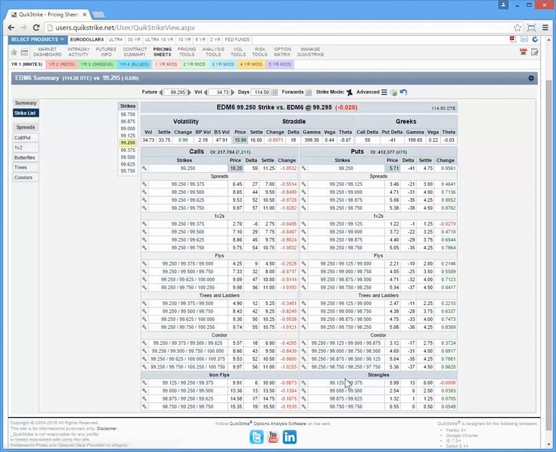So we have the 99.25 strike. So we go one strike down and get the put, one strike up to get the call, to build a one strike wide straddle around that strike, and then a 2 strike wide, 3 strike, 4 strike, etc. So what you have is everything's priced. You have the delta and the settle, and you see what your change is.